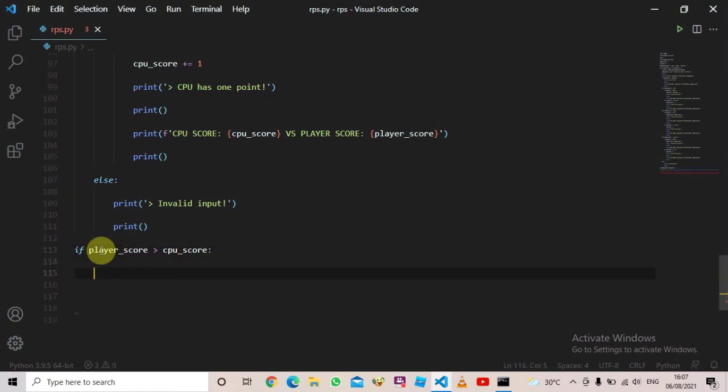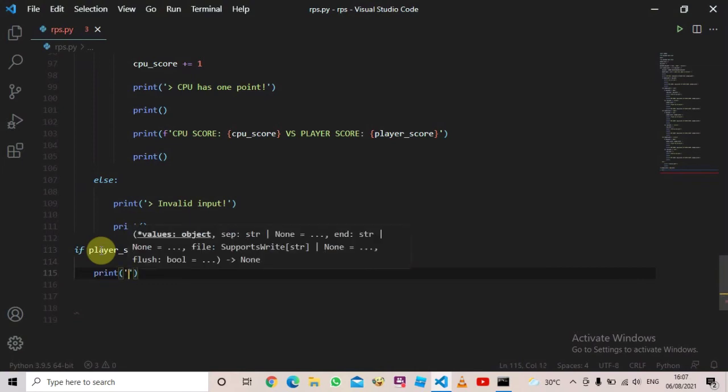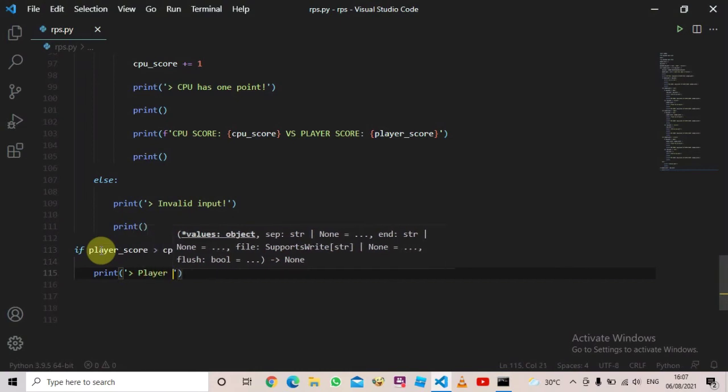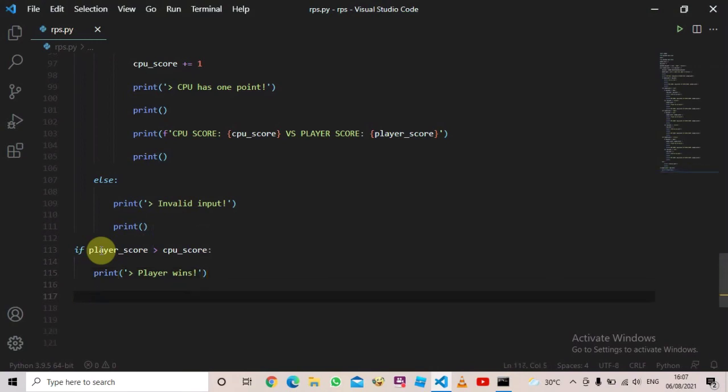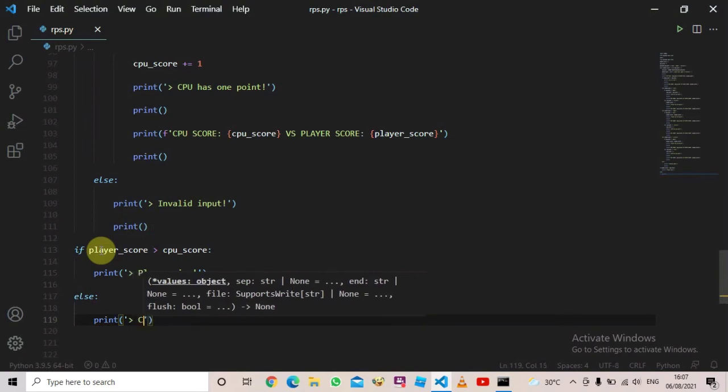We're now going to say print player wins. Oh, mistake. Print player wins. Then to come down and say else, we will now say else print CPU wins. Now I'm going to explain this.